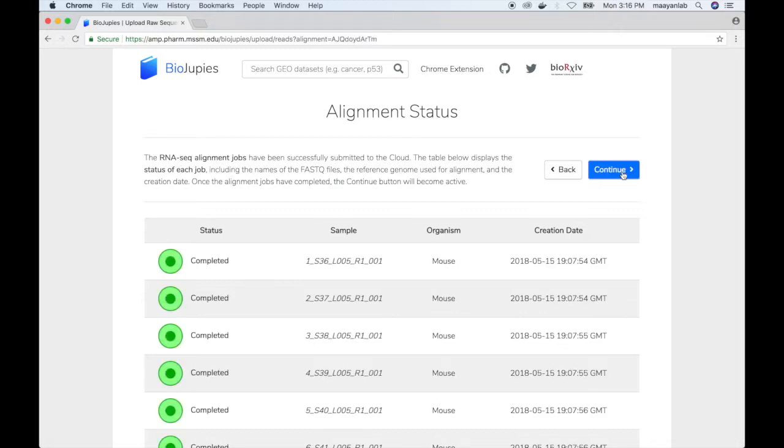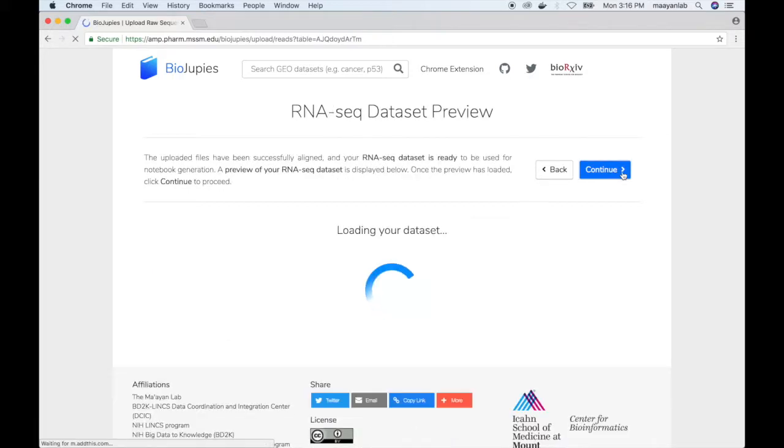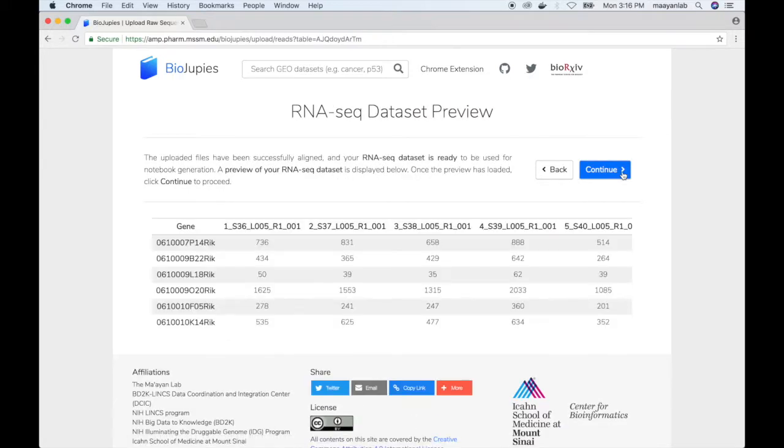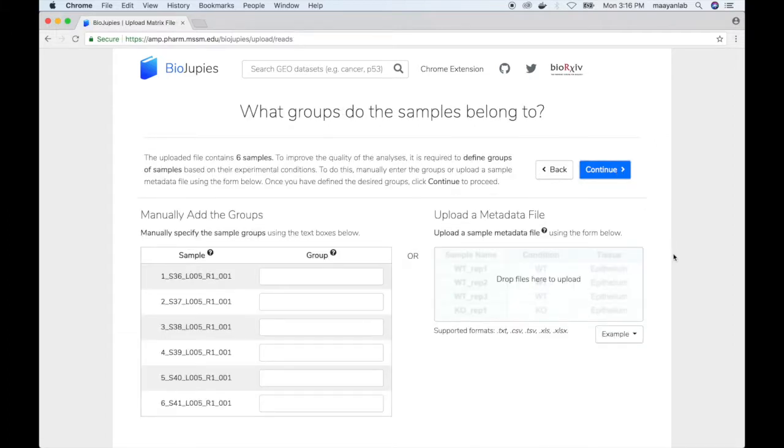Once the alignment step is complete, we can go ahead and click on Continue. The web server collects information from all the quantified results and combines them into a matrix of gene level counts, which is then previewed below. We can now click on Continue and proceed to the next step of notebook generation.